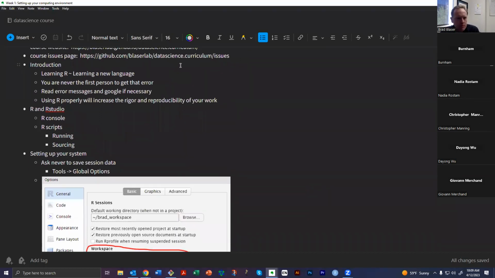So, first of all, learning R is like learning a new language. It's going to be hard. There's going to be a learning curve. You're going to make mistakes. You're going to encounter errors. I've been doing this a long time now, and there's always errors that come up for various reasons. Sometimes they're easy, silly fixes. Sometimes they're complicated. So don't get frustrated.